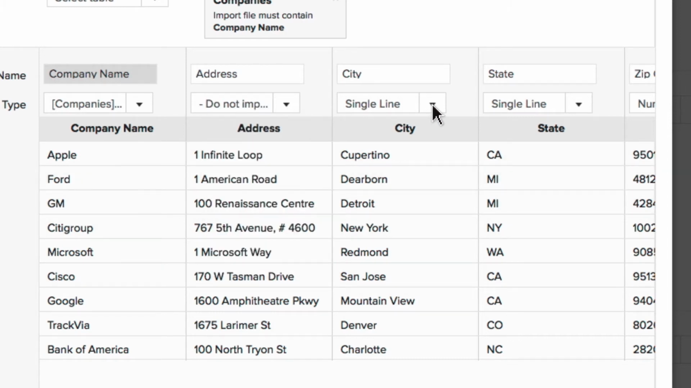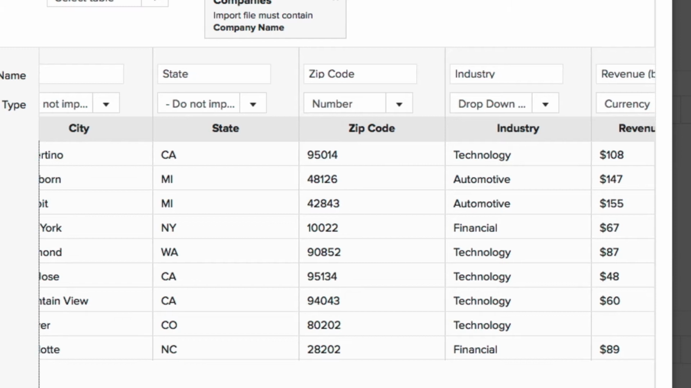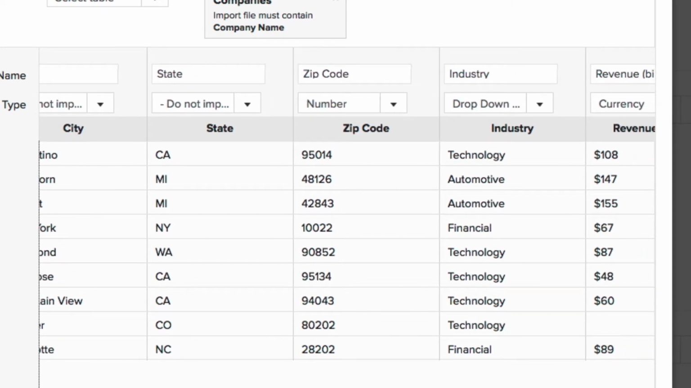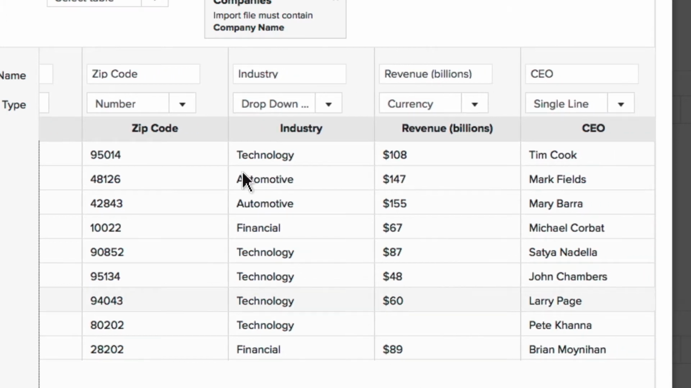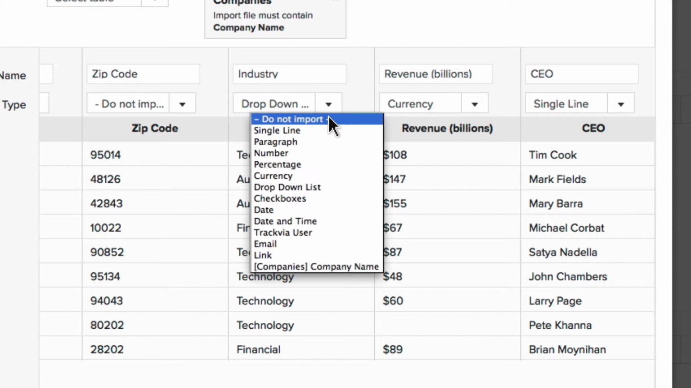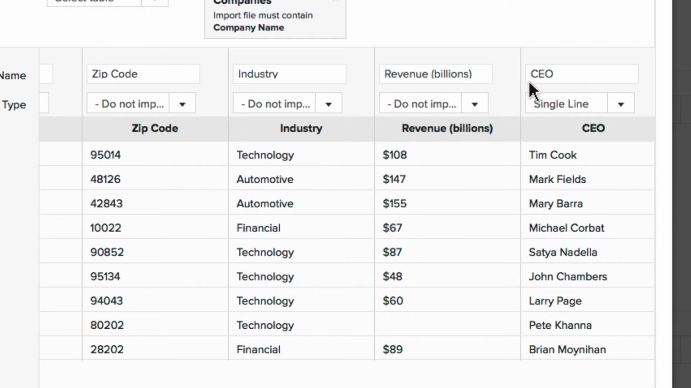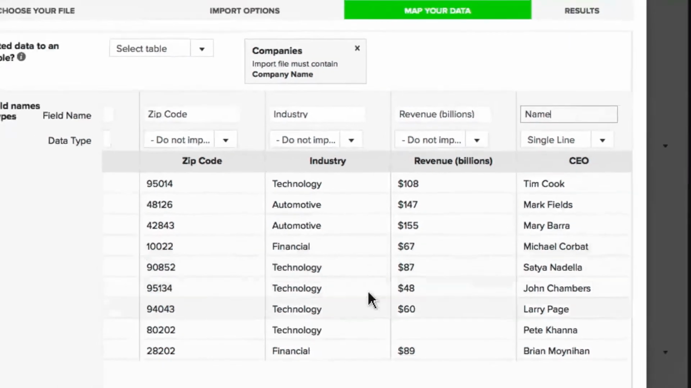Now for the rest of these fields, I'm going to go ahead and just say do not import, because we already have these attributes in our company's table. So I no longer need those attributes in my contacts table because they're simply attributes of my company. So again, we'll select do not import for the last couple until we get over to CEO. And instead of calling that CEO, let's go ahead and just relabel that, and we will call that name, because it's going to be our contact name, and we're going to say make that a single line.